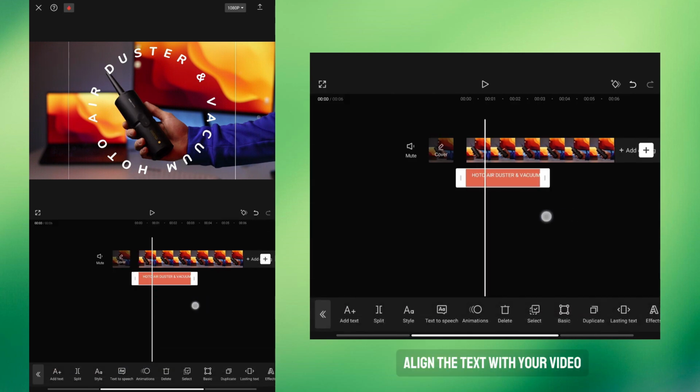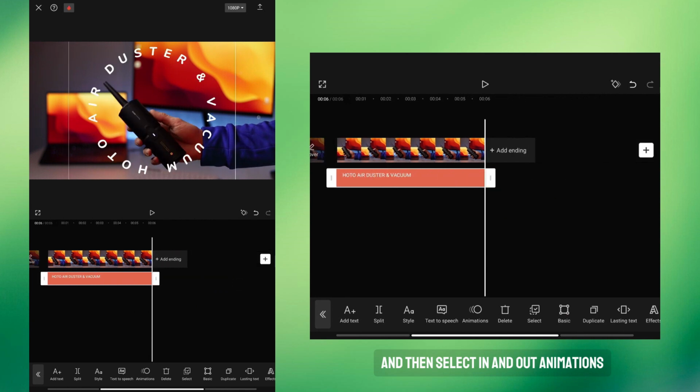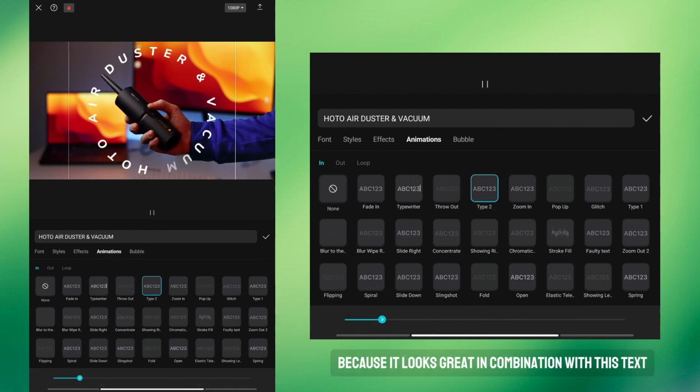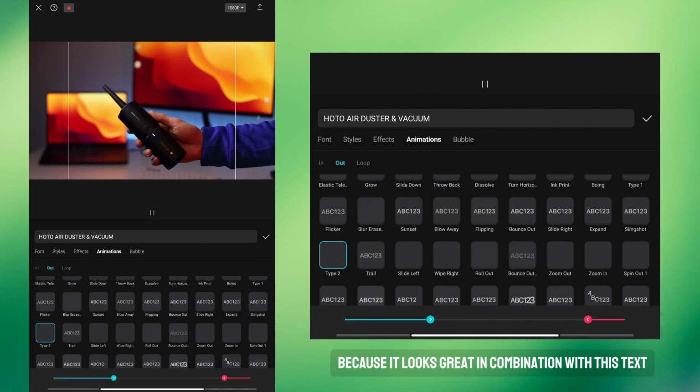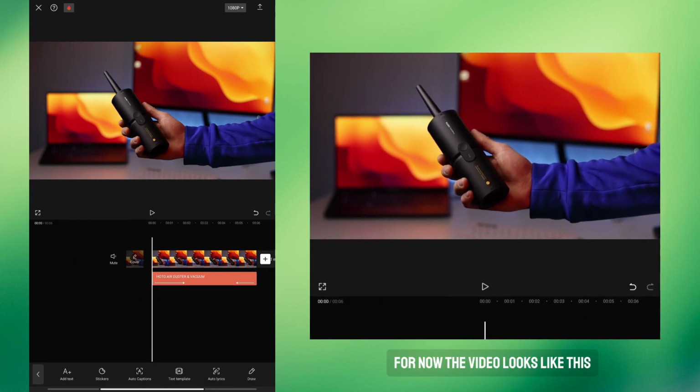Align the text with your video and then select in and out animations. I recommend selecting Type 2 animation because it looks great in combination with this text. For now the video looks like this.